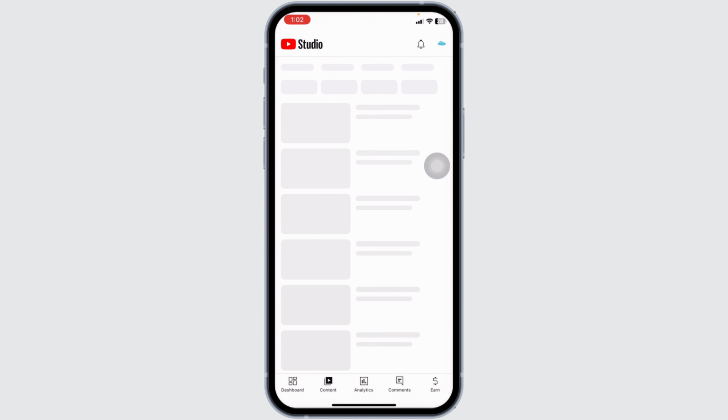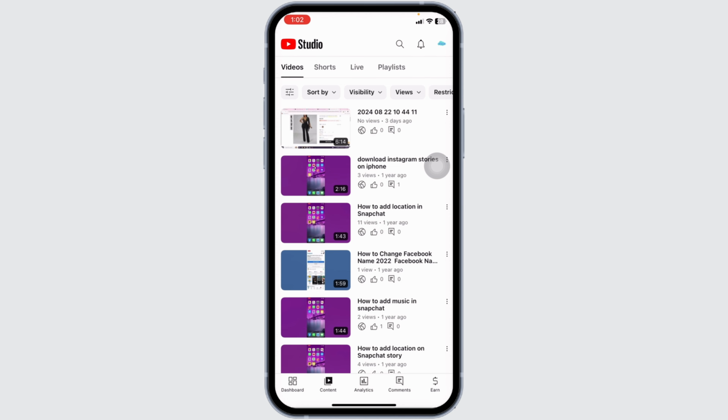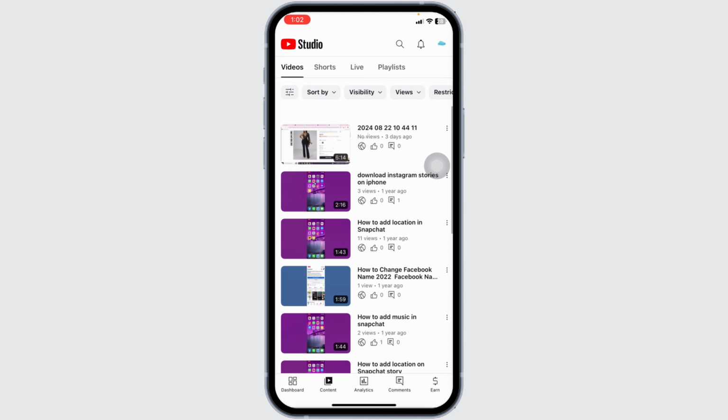Next, head over to the Videos tab where you can manage all of your uploads. From here, you can edit video details like titles, descriptions, and tags, or even schedule or delete videos if needed.